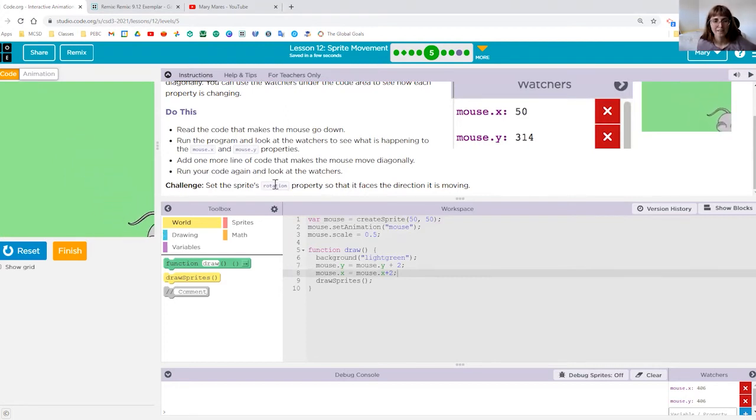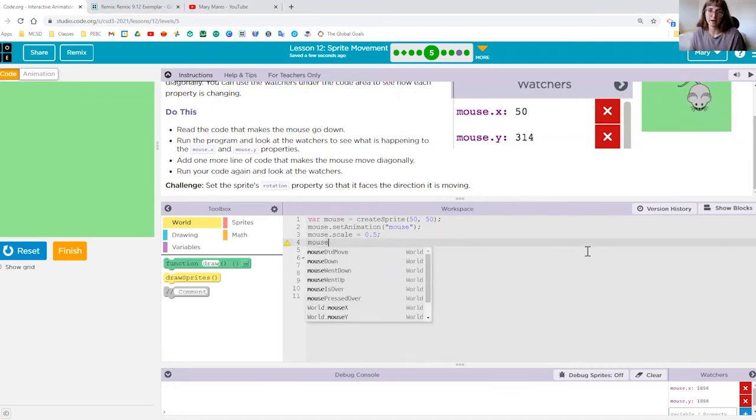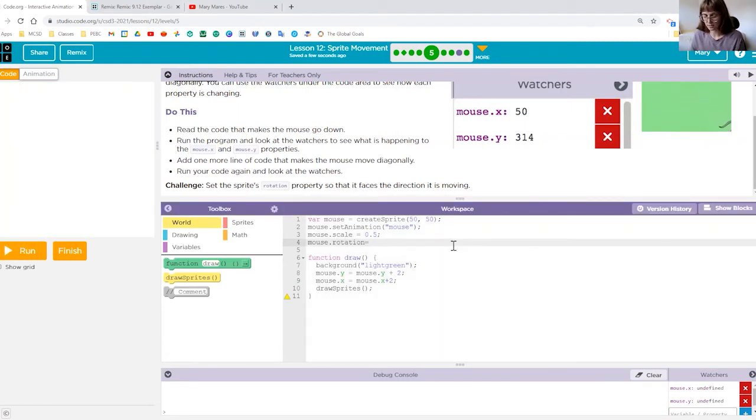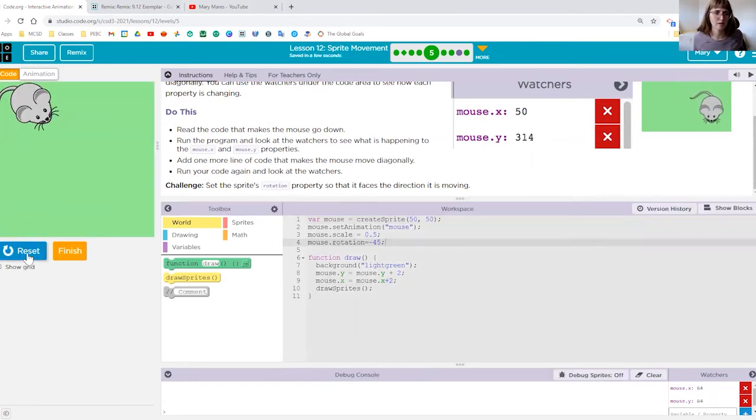And then there's this challenge here where we want to set the sprite's rotation property so that it faces the direction that it's moving. So let's just do that too. And that's something that we don't want to happen every time. It's not like going to be updated every time the program is run. So that means that we're going to put this command outside of the draw loop. And I write mouse.rotation equals, and I want him to turn, I think, -45. I think that would get me there. Looks like it. There we go.